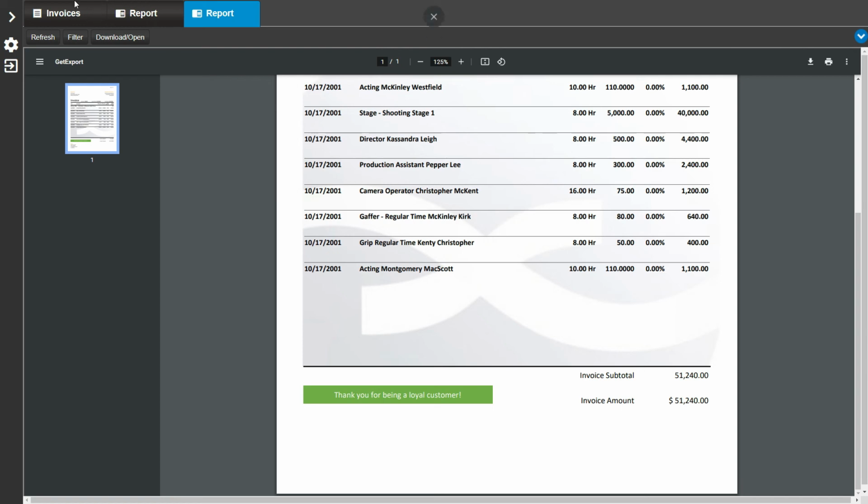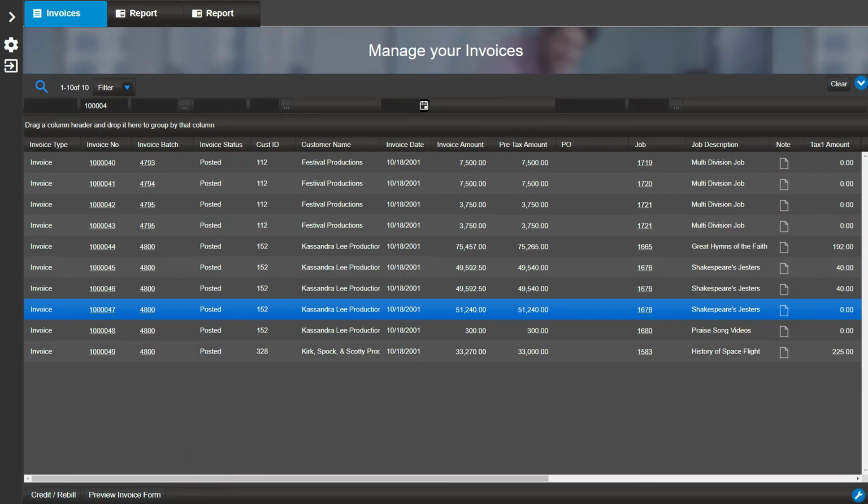This was a short MediaPulse demonstration of how to use formatting rules in the Report Writer to control fields' visibility on reports and forms.